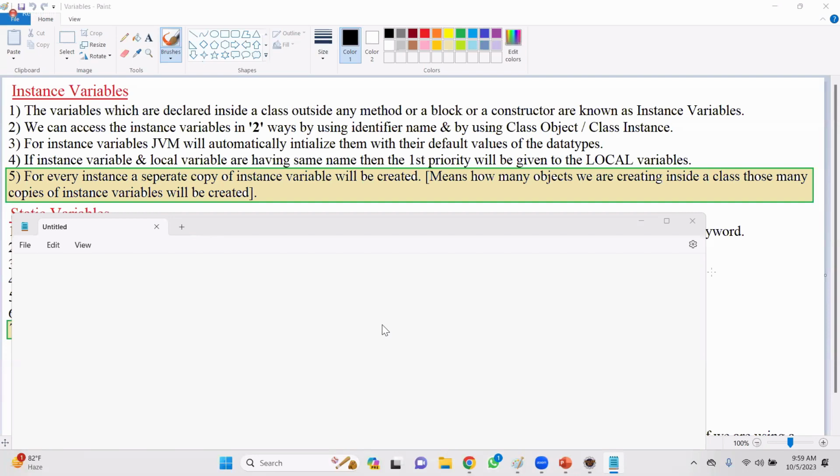Now, last point, fifth point, for every instance, a separate copy of instance variable will be created. Guys, that point not today. We are going to discuss that point after constructor, when we start discussing constructor, maximum by tomorrow. Am I clear with this? Fifth point, please wait for it. I'll let you know. Now, please keep your side heading as static variable.